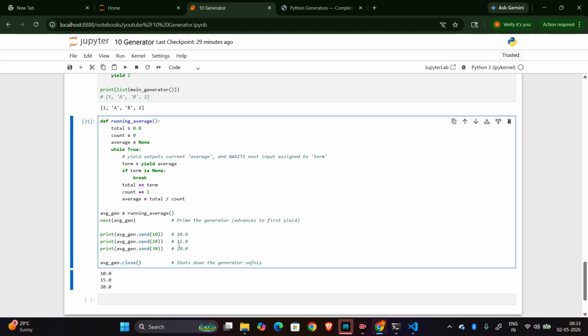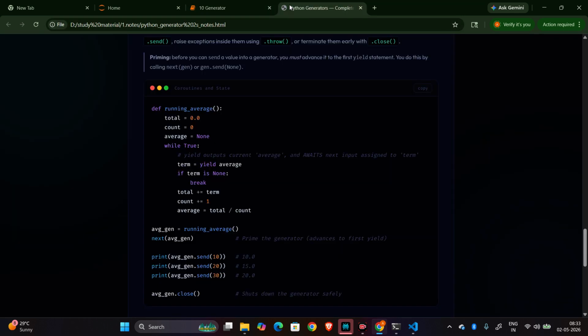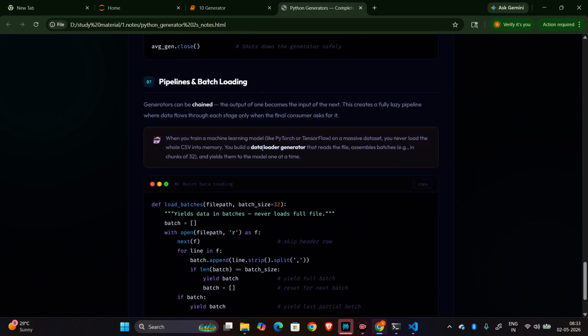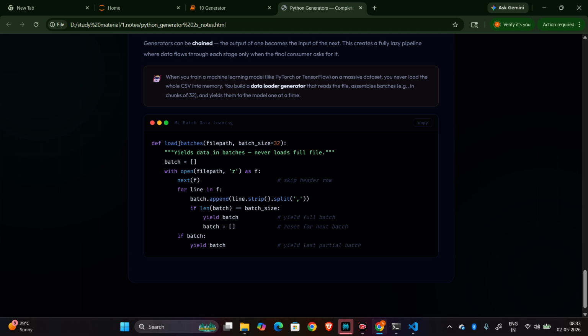Okay, so it will not throw the error. Generators can be chained: the output of one becomes the input of the next. This is load_batches, with file path and batch size. Here we have open with next. Then batch.append line, if length equals batch size, yield batch, and after that we store an empty list to reset for the next batch. If batch, yield batch for the last part.